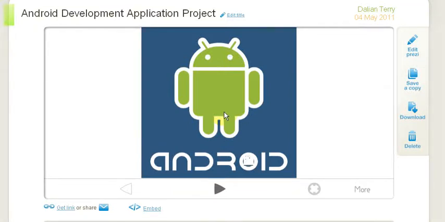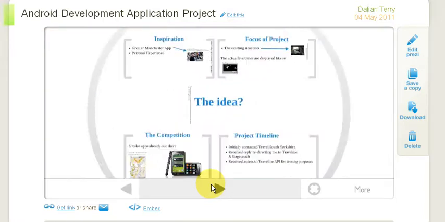Hello and welcome to my Android development application project presentation that I presented as part of my extended project for the advanced diploma. Right, I'm going to go ahead and show this Prezi application. I'm just going to go through what I presented just in brief, just to give you an idea of the process and development that I went through.